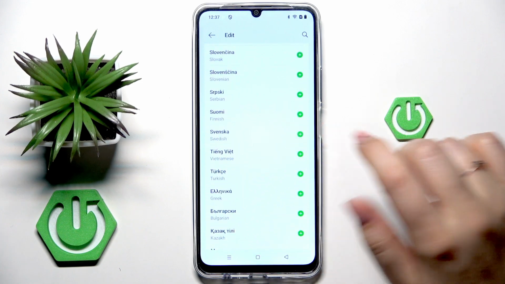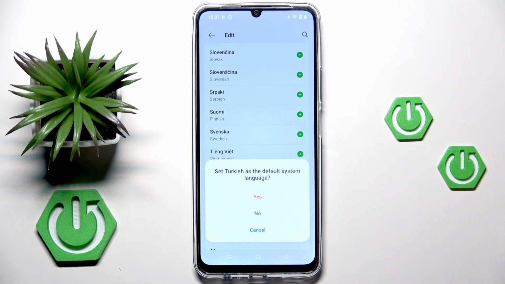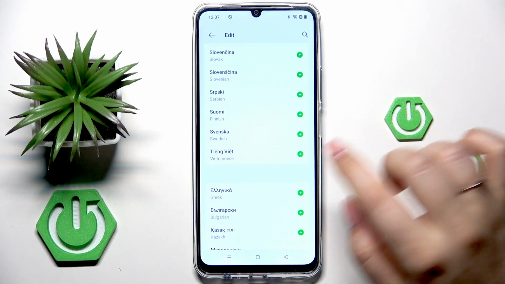So all you have to do is to find your language and then tap on this plus icon next to it. So let me do it. Your device will immediately ask you whether you want to set the new language as a default one. So just tap on yes to confirm.